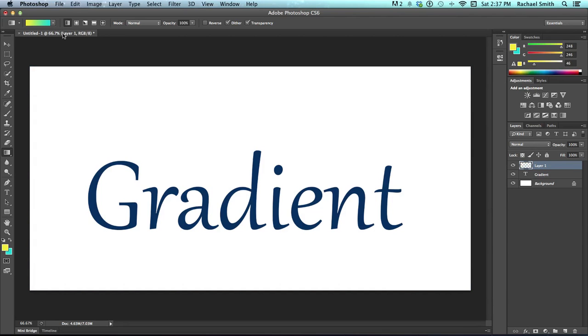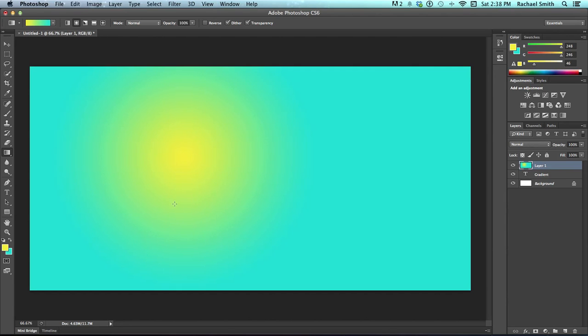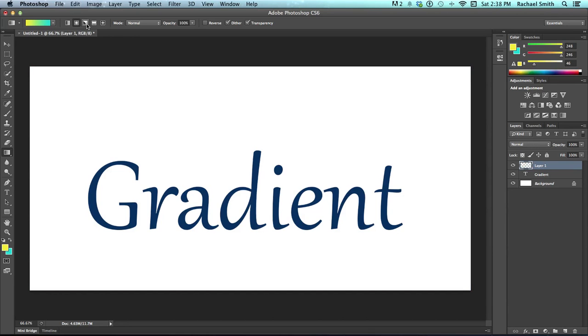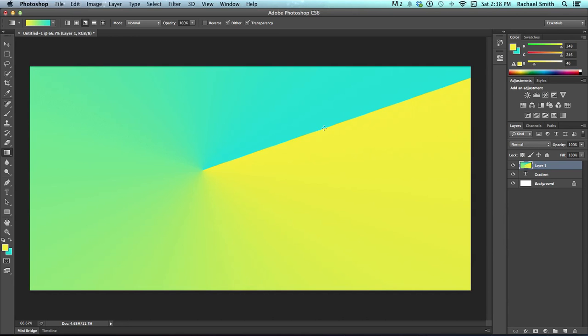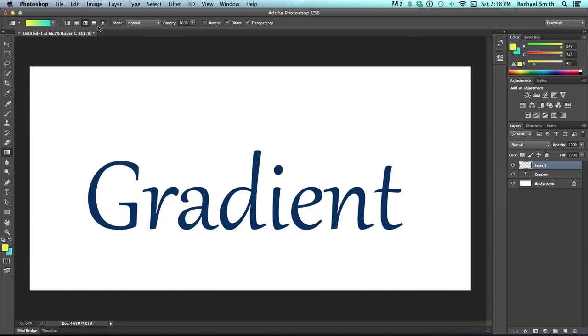There are also some other settings up here that are useful to know. Right now we're on the linear gradient, but if we click this next button, it becomes radial. So I can click and drag and it will create a circle of color. The next one, I have never really figured out a use for. It's probably the most useless one on there as far as I can tell. I'm going to undo that.